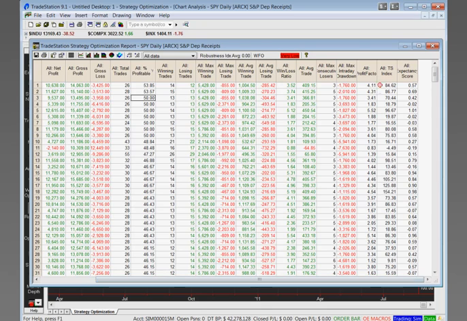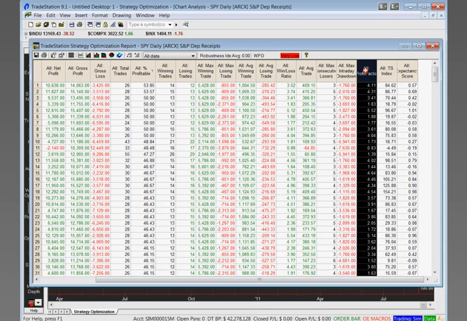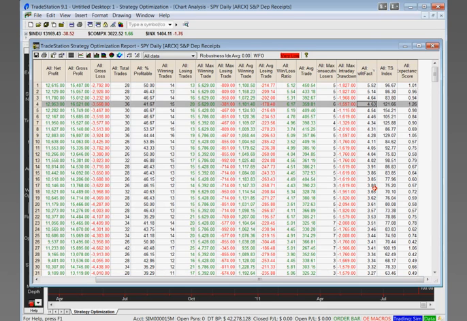So I scroll over. Here's my profit factor. Sort by profit factor. Here you can see the profit factor is pretty good. Profit factors are usually higher for trending trades like this than they are for counter-trending trades. So you would expect a strategy like this to have a profit factor of 2, 3, 4 to 1. So that's good.